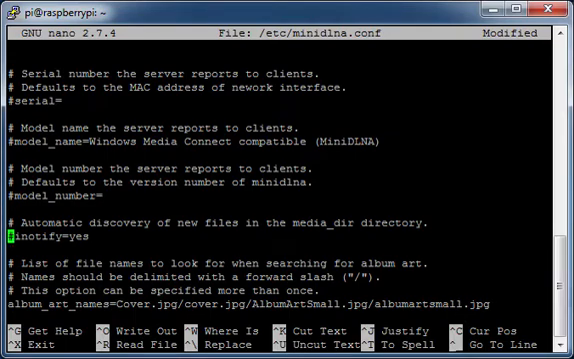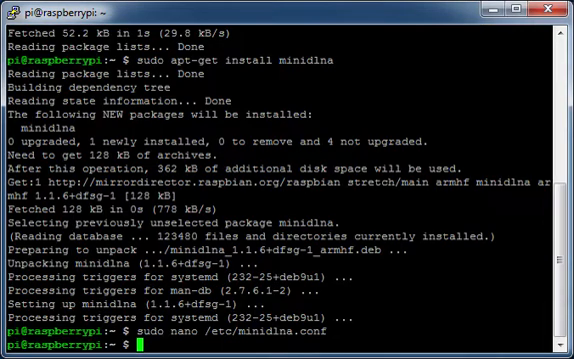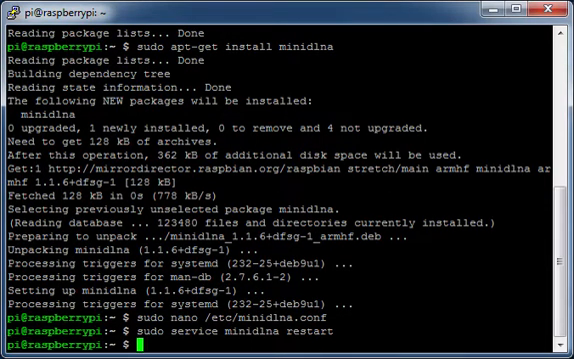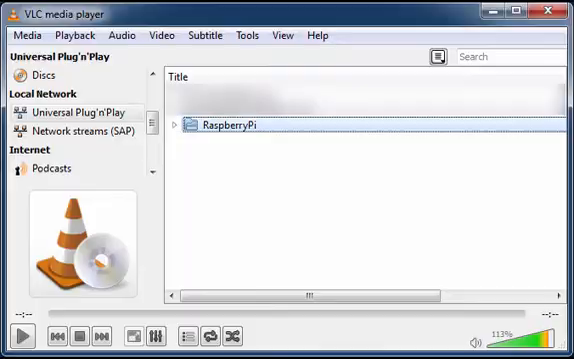Mini DLNA will now automatically index new media files as they are added to your media directory. Press Ctrl X. Press Y. Press Return. Restart the mini DLNA service. Your media files should now be available to any DLNA client on your network.